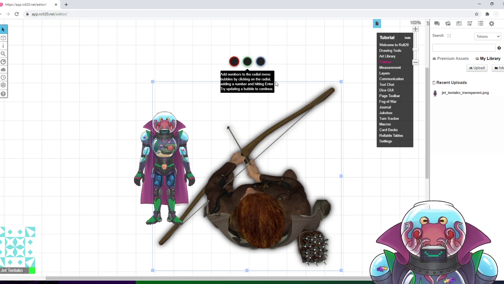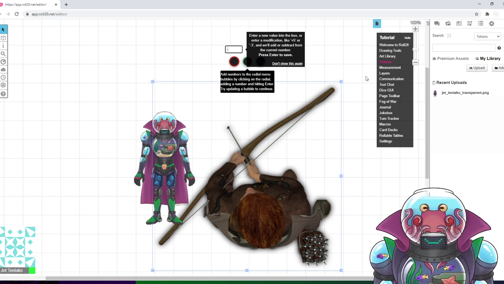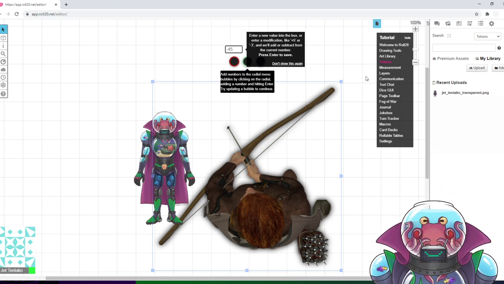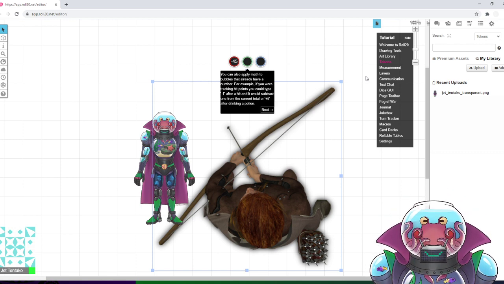Okay. Add numbers to the radial menu bubble. Oh yeah, do this thing. Oh, I can actually just do that. Okay. Enter a new value into the box or enter a modification like +5 or -3. That's actually a really cool feature. So when you lose HP, you could just type -45 because you just got hit by an elder dragon and your HP is now at -45 because you had none.